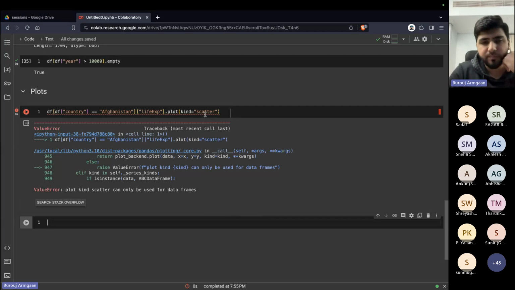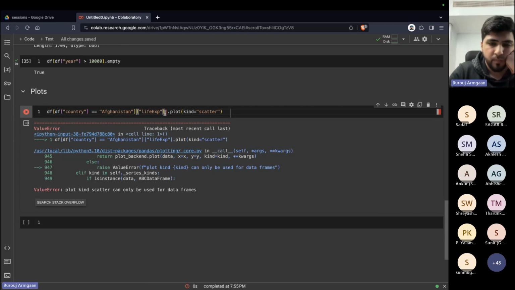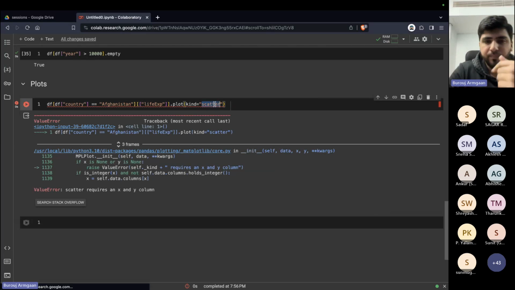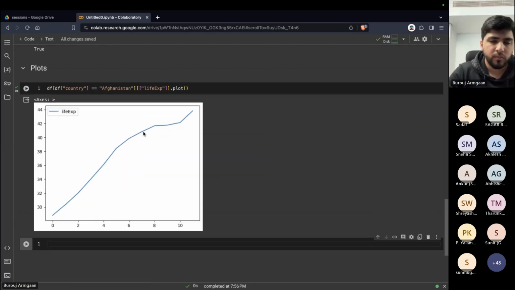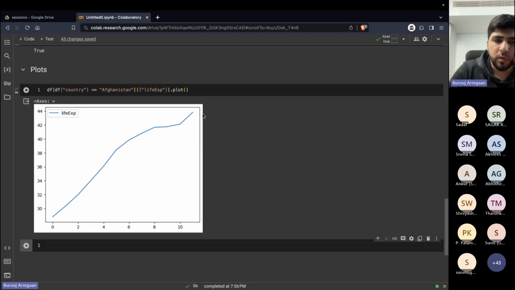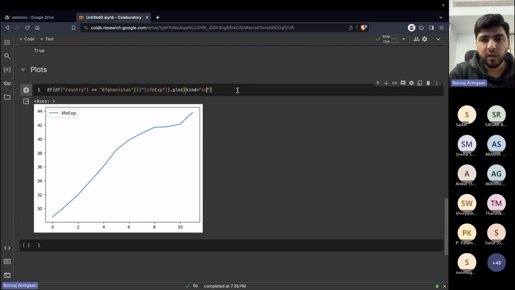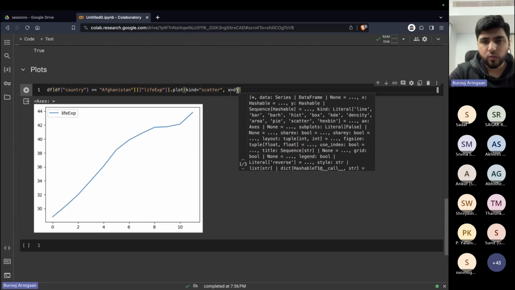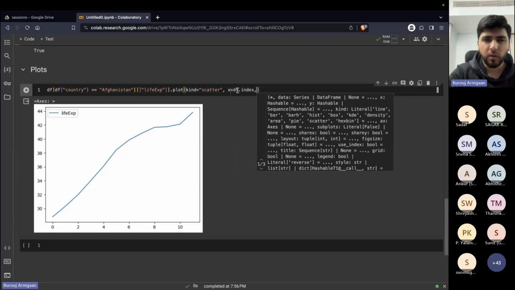Plot kind scatter can only be used for data frame. That's actually a good point. You need X and Y. I'll show you this scatter plot in a moment. So you have a data frame and you say that you want to plot something. In our case, let's say we had scatter. You have to tell it what will be my X and what will be my Y, in case of scatter plot. So we want the X to be, let's say, the index, maybe, no, maybe the year.